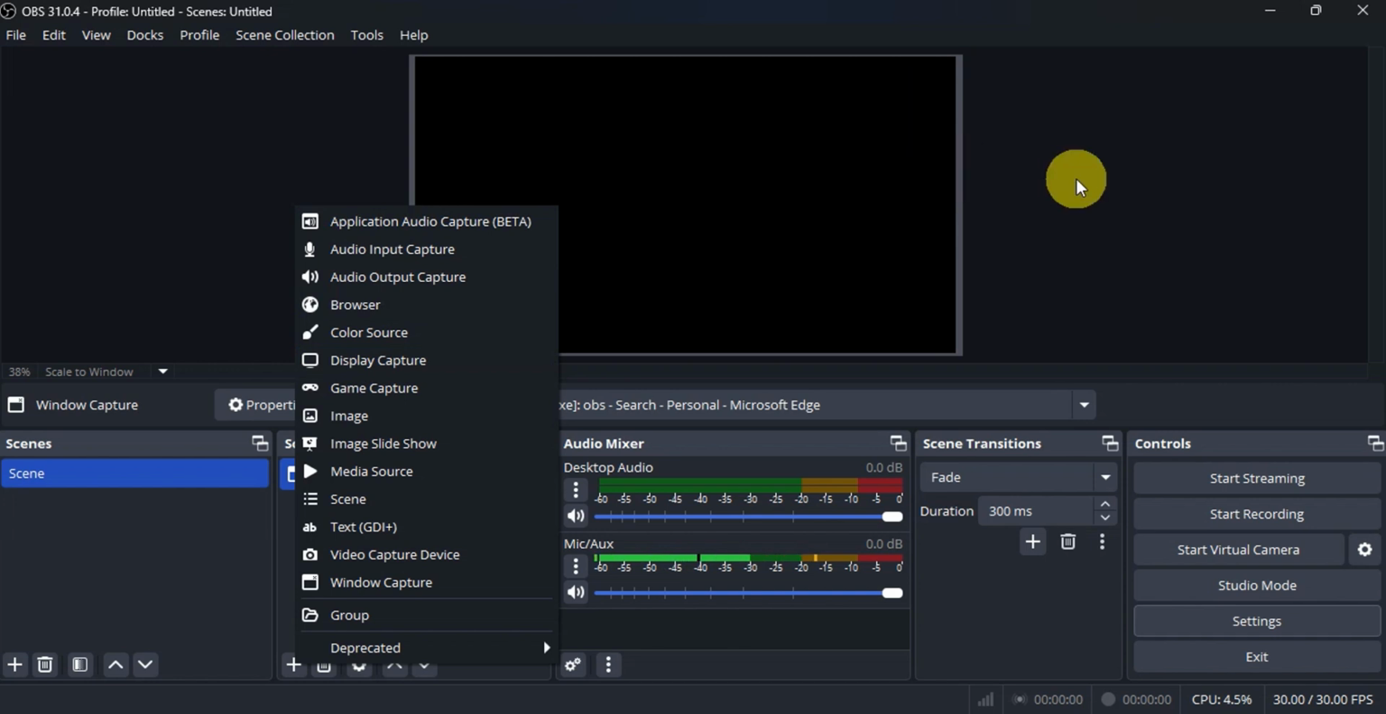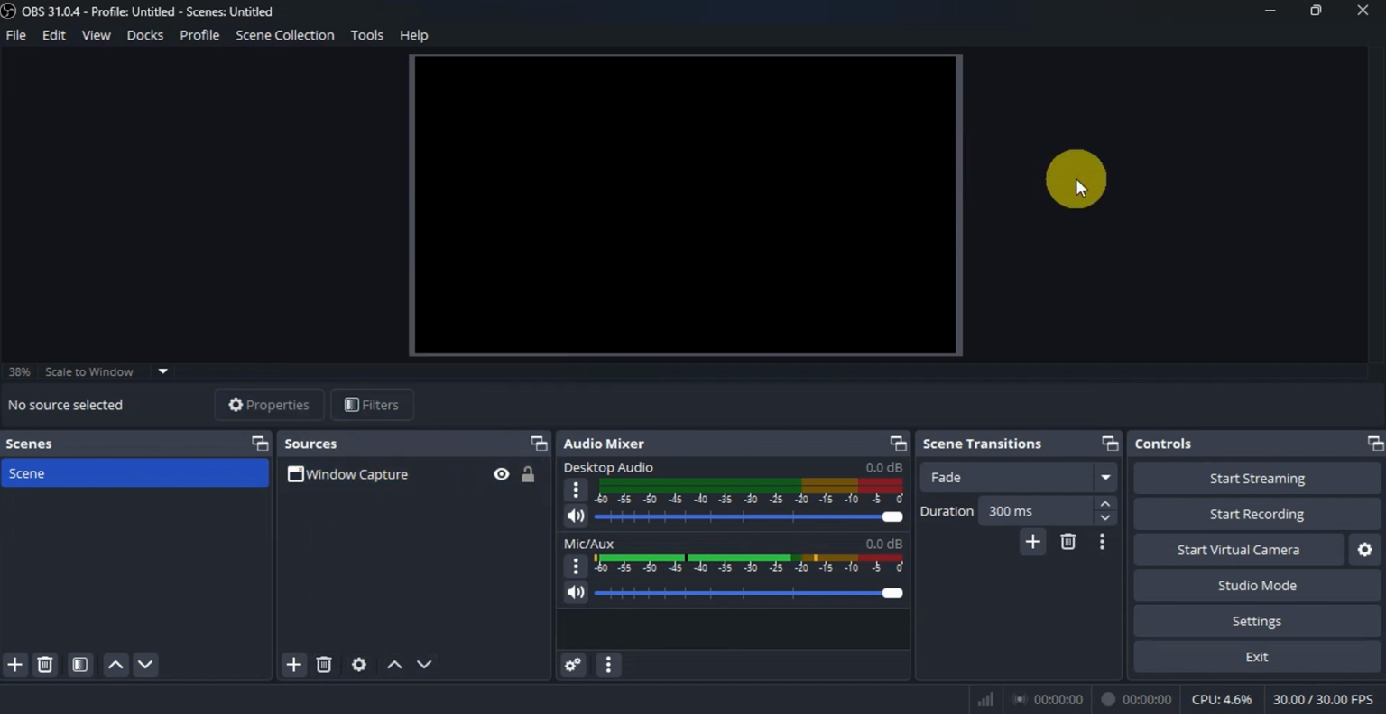With these OBS Studio settings, you should see smoother, stutter-free recordings. So whether you're gaming, recording tutorials, or streaming, optimizing the settings can make a big difference.